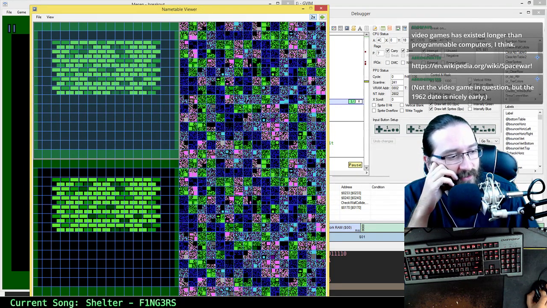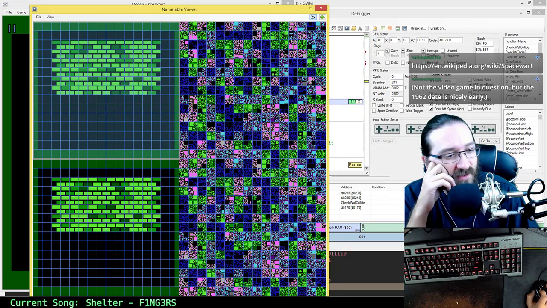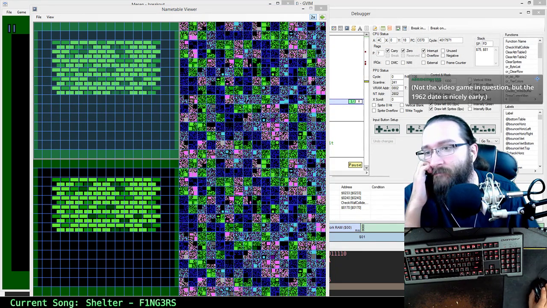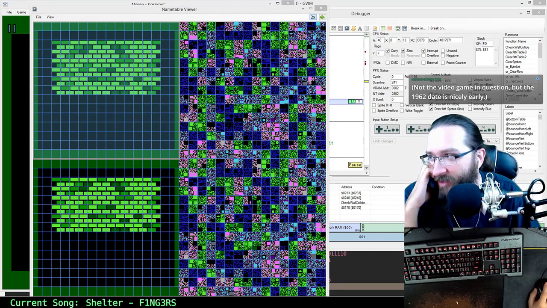Not the game in question with the 1962 date was nice. Space War. That was like one of the first ones, wasn't it? Yes. Yeah, and the PDP 11? No. PDP 1. Never mind.